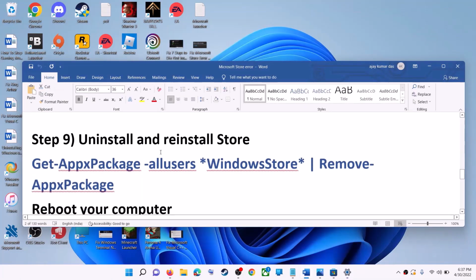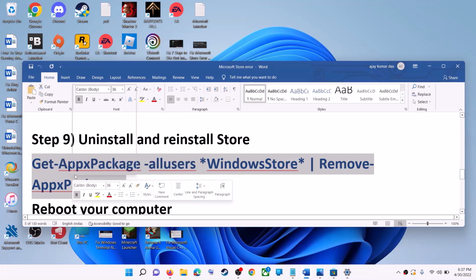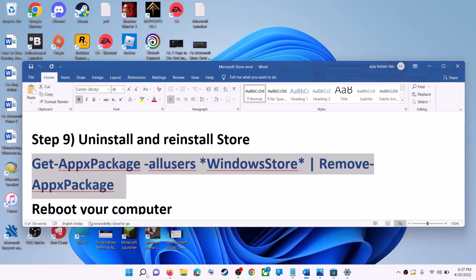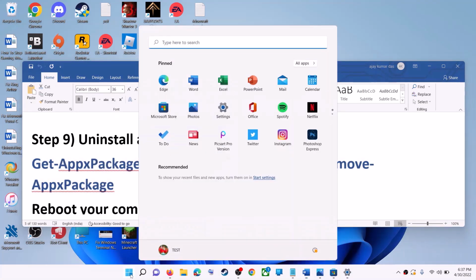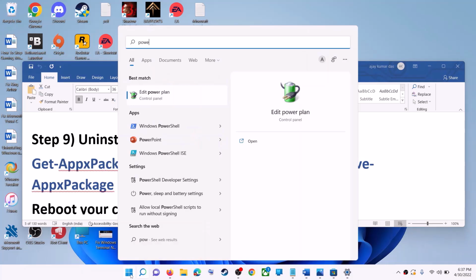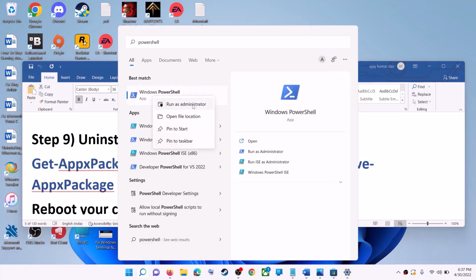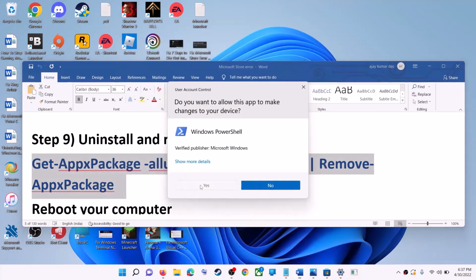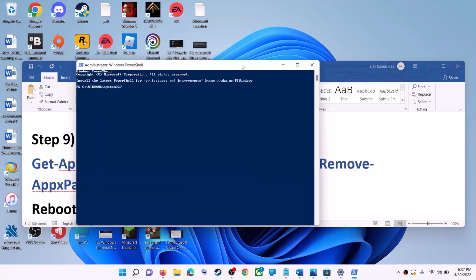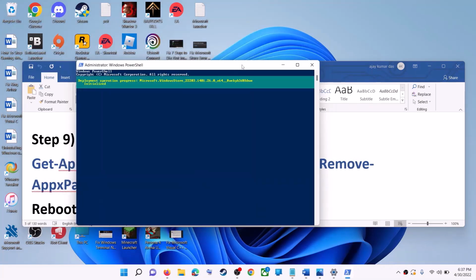Next step is to uninstall and reinstall Microsoft Store. For this, copy this command. This command is provided in the video description. So type in PowerShell in the Windows search box and then right-click on Windows PowerShell, then click on run as administrator. Click on yes to allow. Now paste the command over here, hit the enter key.